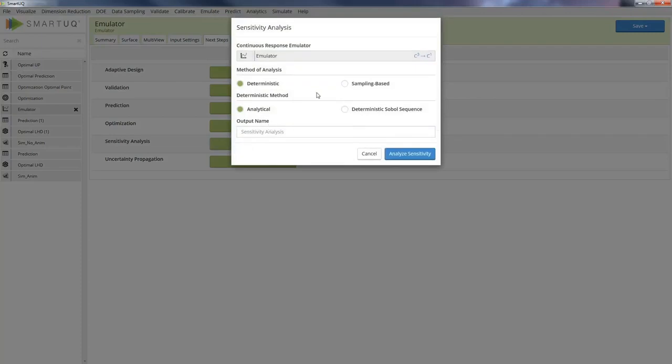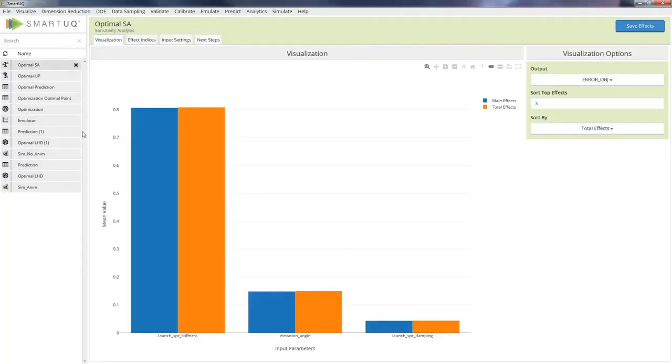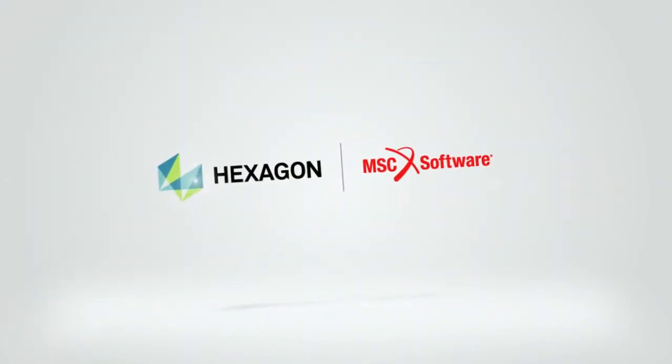A sensitivity analysis can also be executed on the optimized design configuration to gauge the level of influence each design parameter has on the error response.